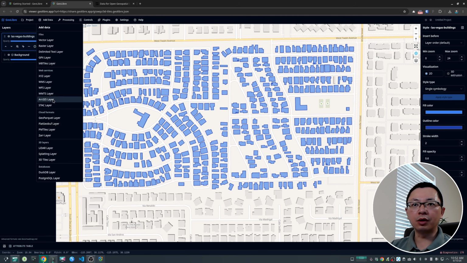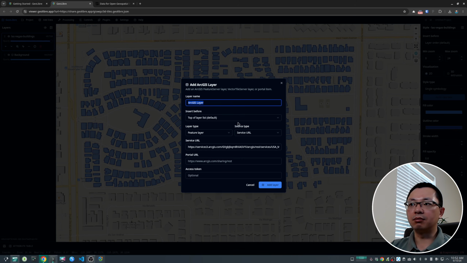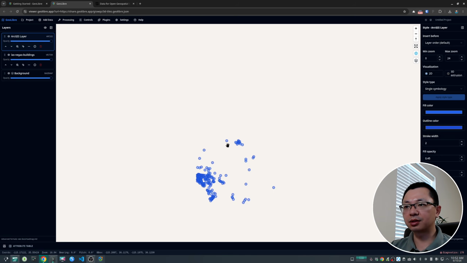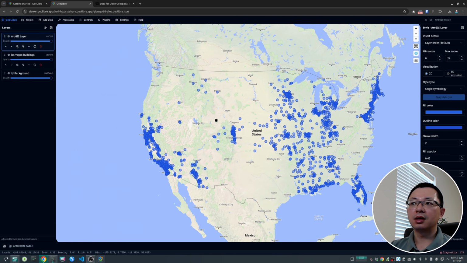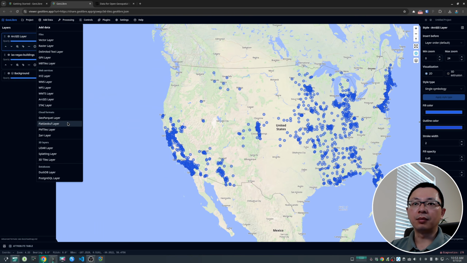A couple more, you can also support ArcGIS server feature services. So here, for example, I can just load the data directly from ArcGIS web services. Anything else? GeoParquet or FlatGeobuf. So this is all cloud native. You can also do PMTiles.